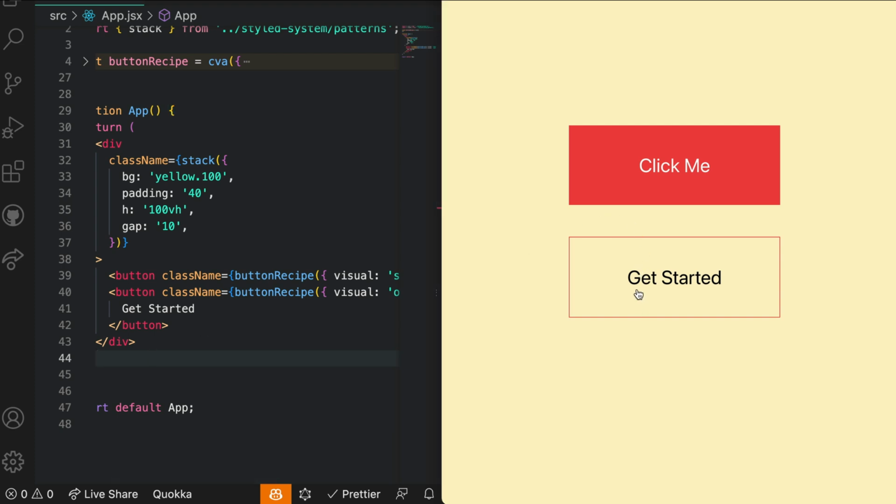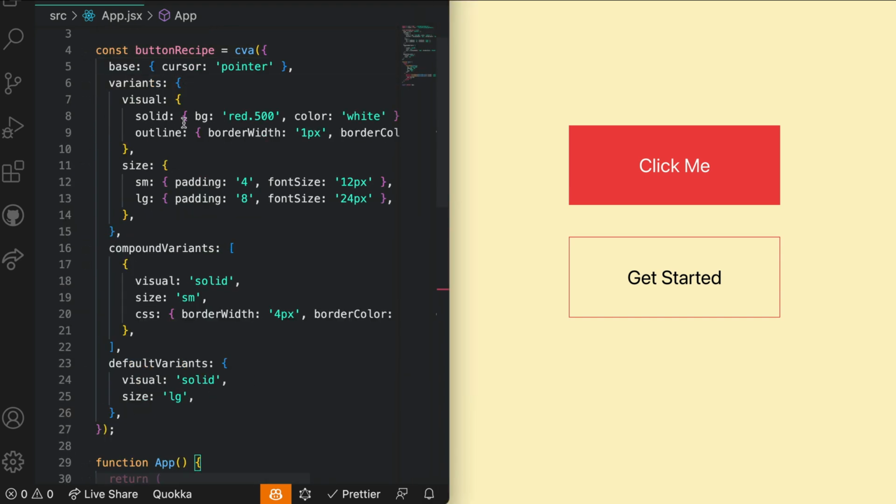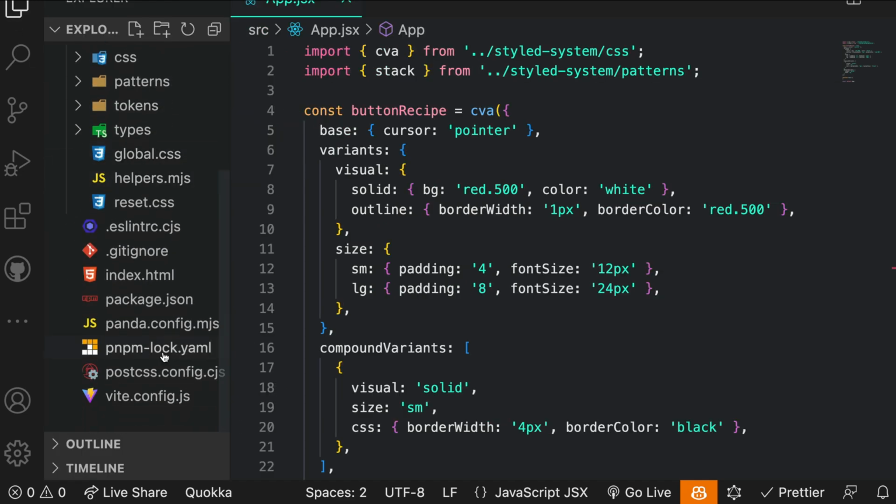Behind the scenes, the recipe function developed by Panda processes this input. It looks up the associated style properties defined in the recipe and applies them to the respective element or component. In certain situations, you may need to convert your recipe into a reusable component. Panda makes this possible.